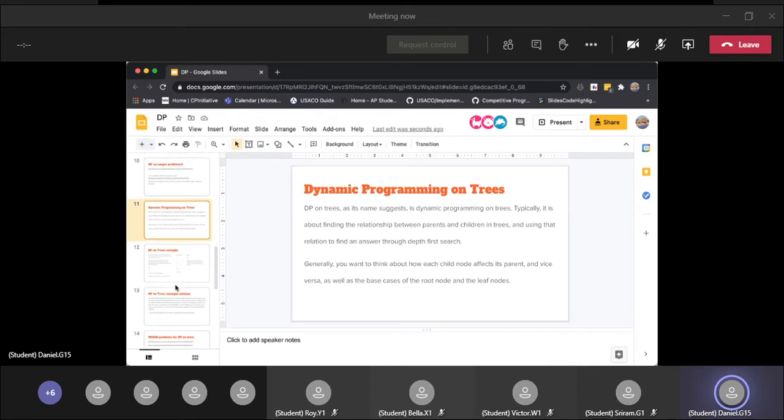So, DP on trees. It's basically just dynamic programming, but on trees. And typically you want to find the relationship between parents and children, and then you want to calculate your answer through depth first search, probably. And typically you compute each answer for a node based on the values of its children.